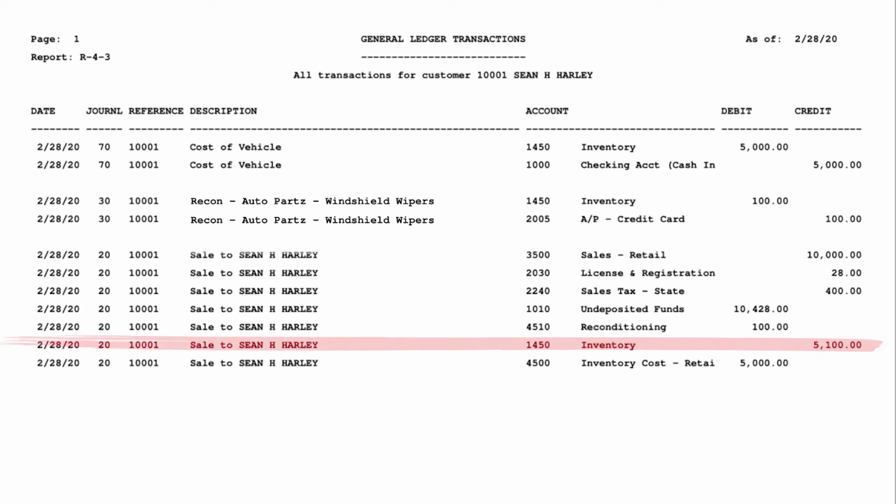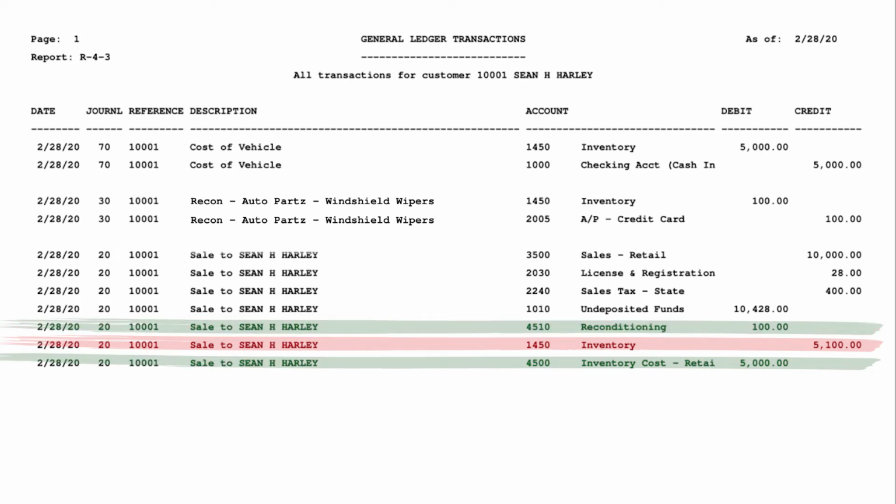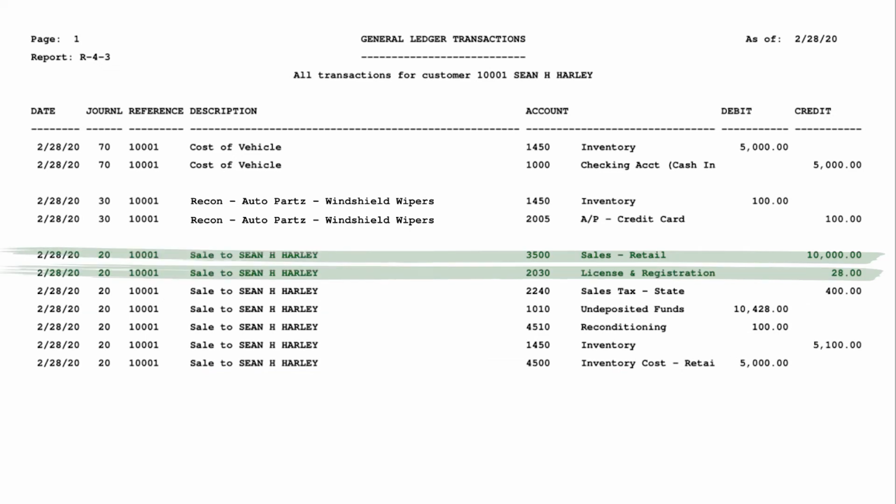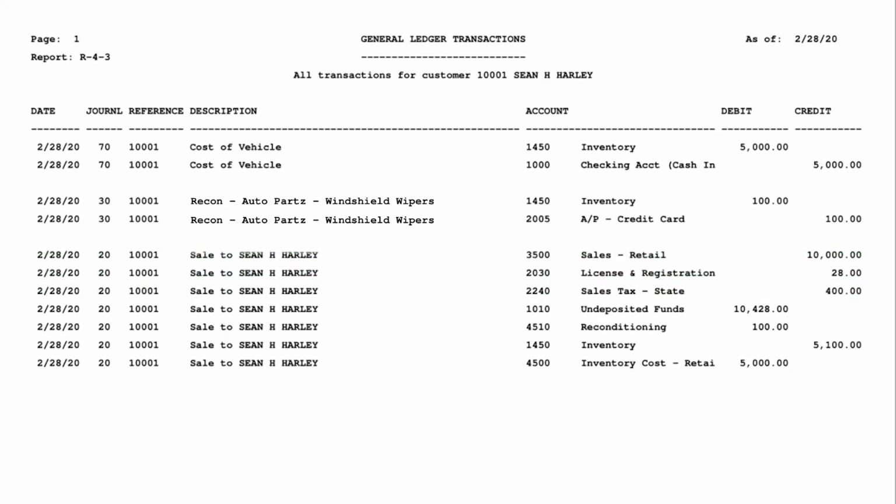We see an automatic decrease to our inventory by the cost of the vehicle, increasing our $4,500 and $4,510 cost of sales account, increasing our $3,500 income account for the amount of the sale, increasing appropriate liability account for the amount of the license and registration fee, an increase to the sales tax liability account for the amount of the tax that we collected. In addition to those accounts, an increase to our cash in-house or undeposited funds was also made in the amount that was collected from the customer.